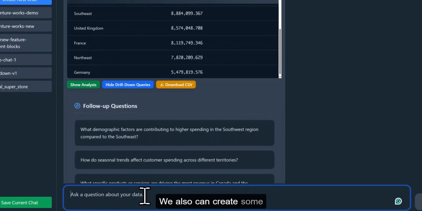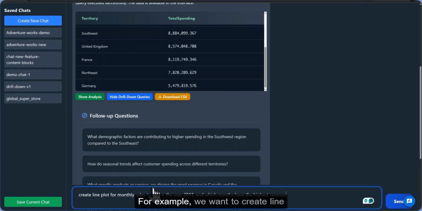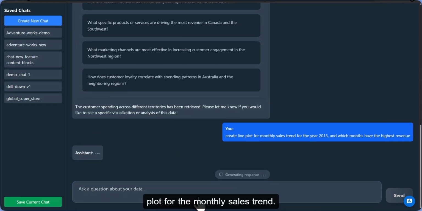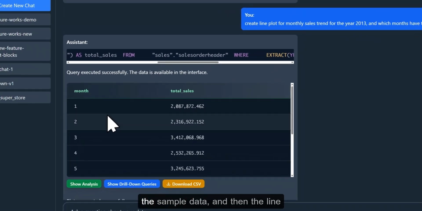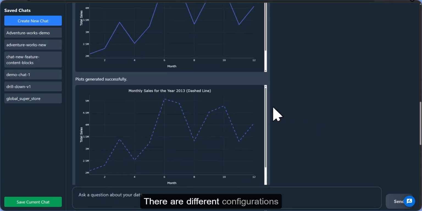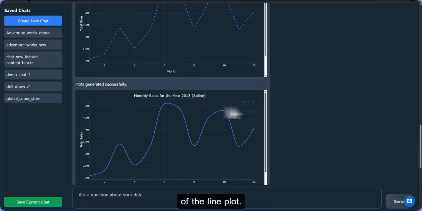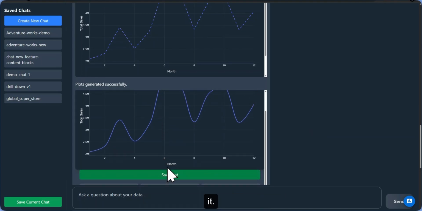We also can create some visualizations and plots using the chat itself. For example, we want to create line plot for the monthly sales trend. Here we can see that it has first created the SQL query, then the sample data, and then the line plot that we requested. There are different configurations of the line plot. We can save the plot that we want and create dashboards out of it.